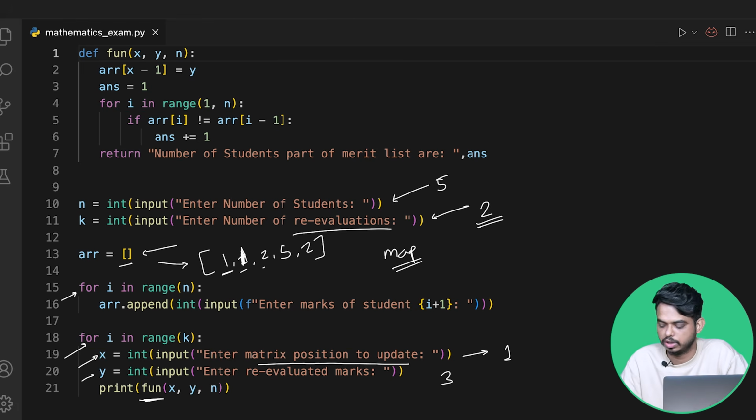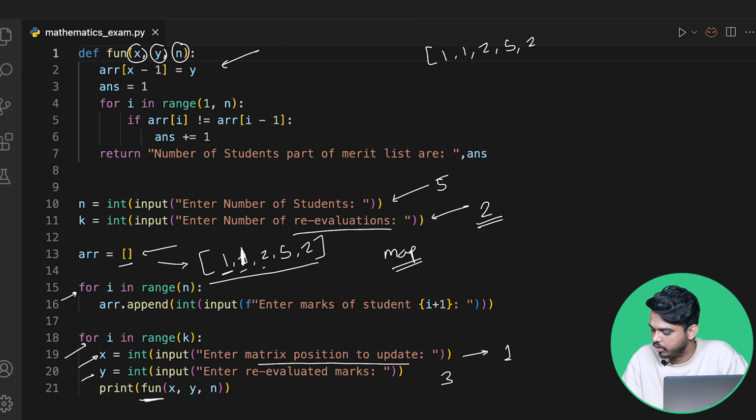Let's understand how this function works. So here we are going to take the value of x, y and n, and once we take that, we are going to assign this value. So here, this is the array that we have, and let's say I'll just write it: 1, then we have 1 2 5 and 2. This is the array of x minus 1.